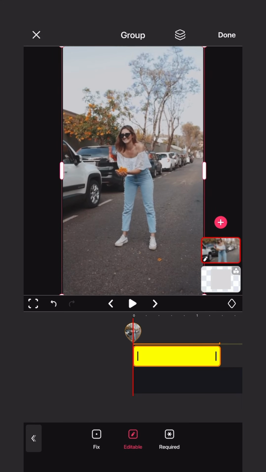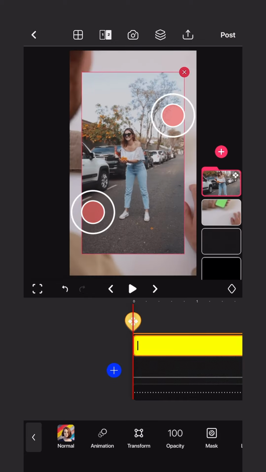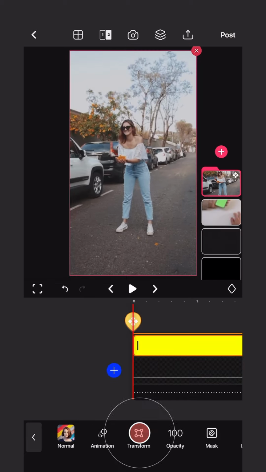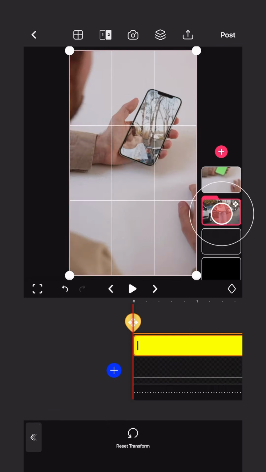Change editable to required. Click on the done button. Enter transform. Then transforms. And give the dimensions as shown in the video.